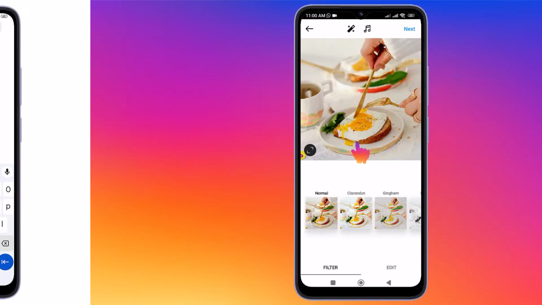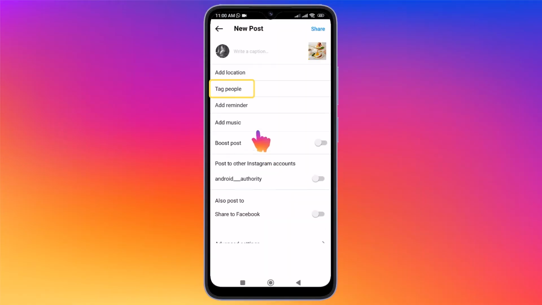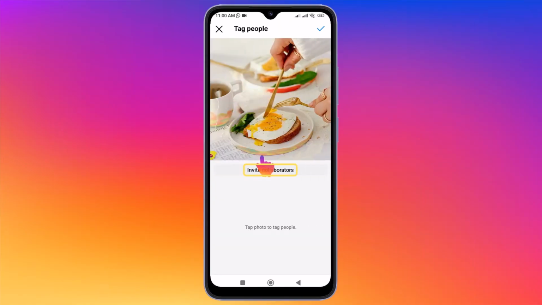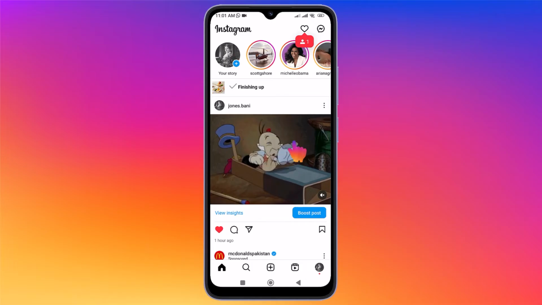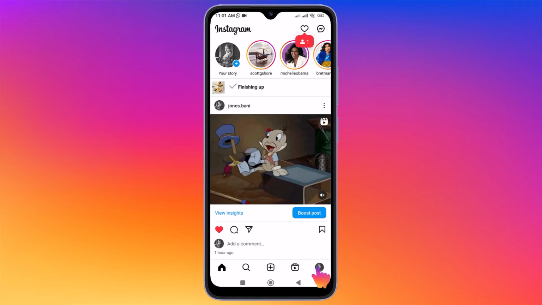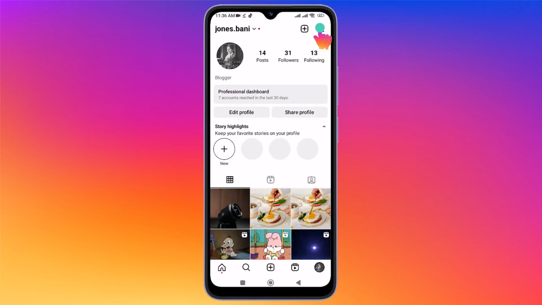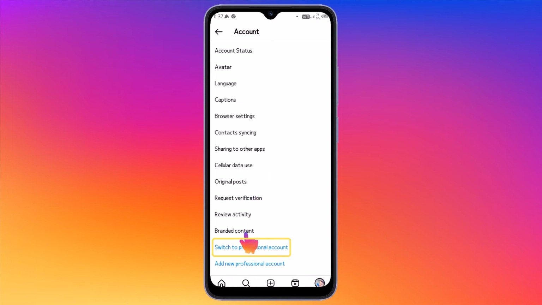and here's how to use this feature. Set up your post as you usually would. Then tap Tag People. On the next screen, tap Invite Collaborator. If it is not there, you need to change your Instagram account to a business account. To do so, go to Profile, tap on the 3 lines icon, then Account and switch to Professional Account.